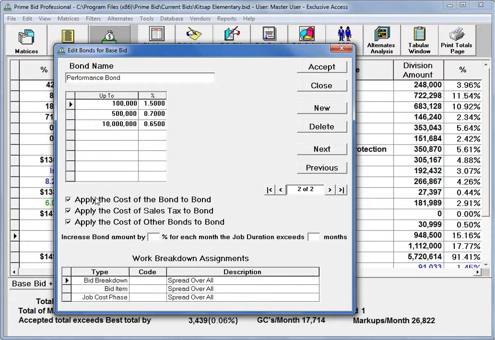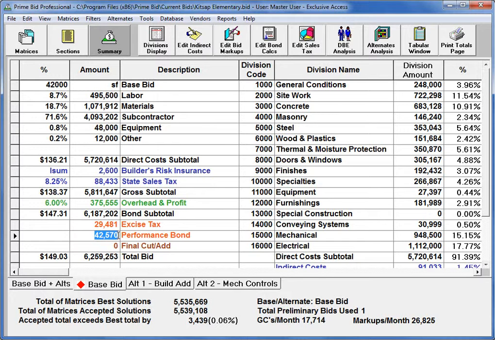Also, we can apply the cost of the bond to itself, to other bonds, and to sales tax that would be in the system, meaning that this bond will be calculated on the total bid amount. Also, we can come in and say, let's increase the bond amount by 1% for each month the job duration exceeds 1 year or 12 months. We did set up the job duration on this particular file at 14 months. So it's going to have a 2% premium added to the total bond amount based on this calculation method. I'm going to accept those changes and close. The performance bond will recalculate and change the total bid.